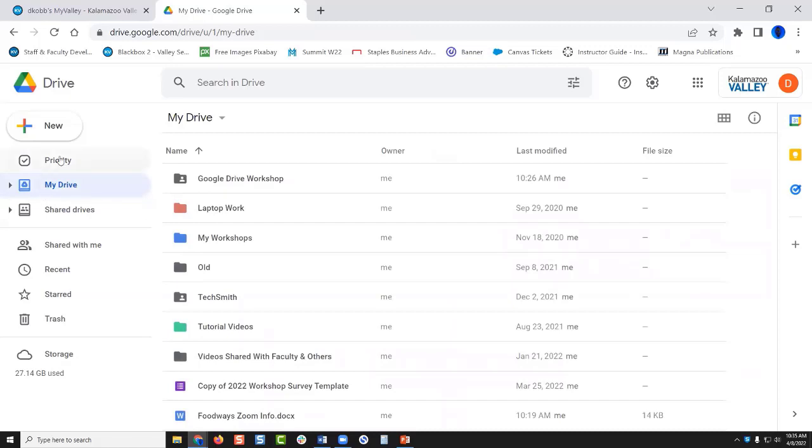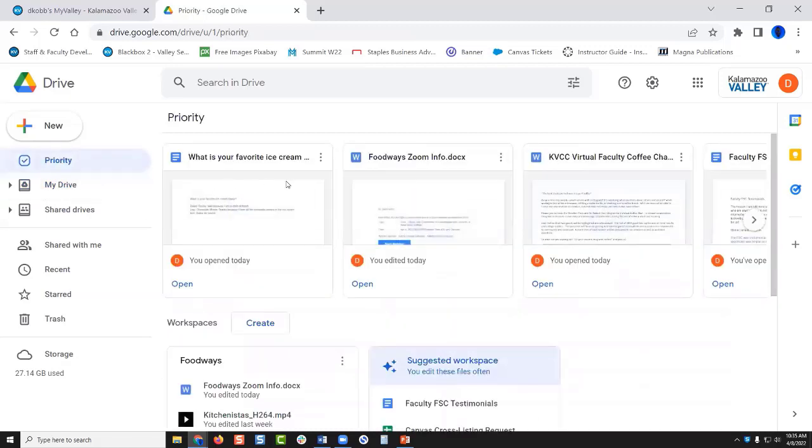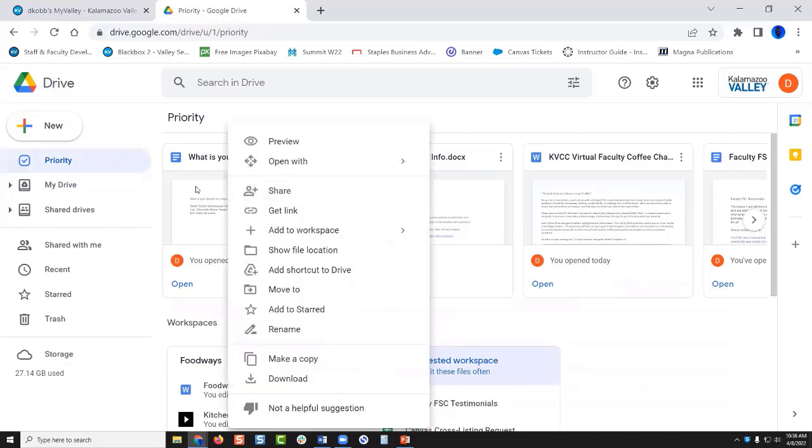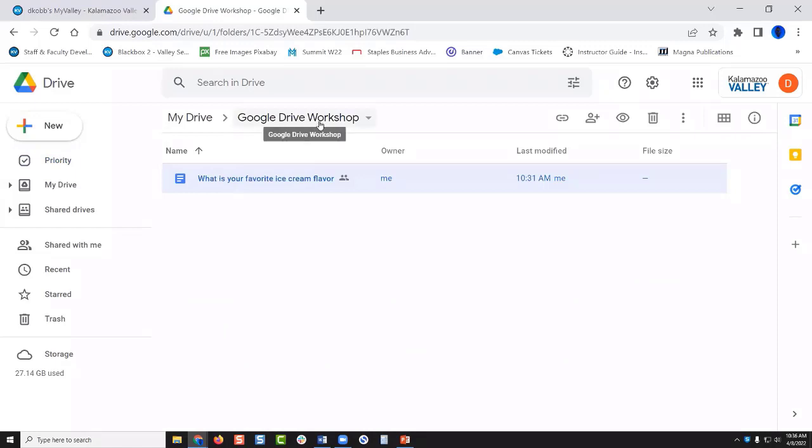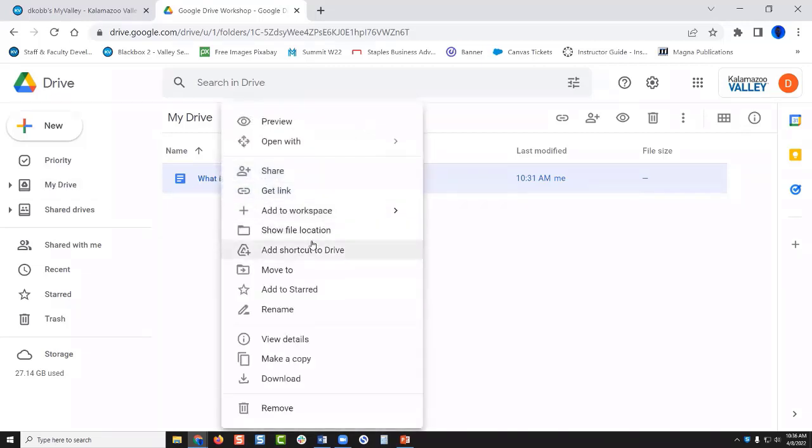So I'm in my priority, and one thing that the priority also has is some of the most recent files and folders that you open across the top. And say you want to reach the folder that a certain file is in, you can right click on that file and then show file location, and then it'll take you to the folder that file is in. So it's just a way to skip through a few clicks to reach the folder that a file is in, especially if you don't know what folder a file is in. That's where that comes in super handy.